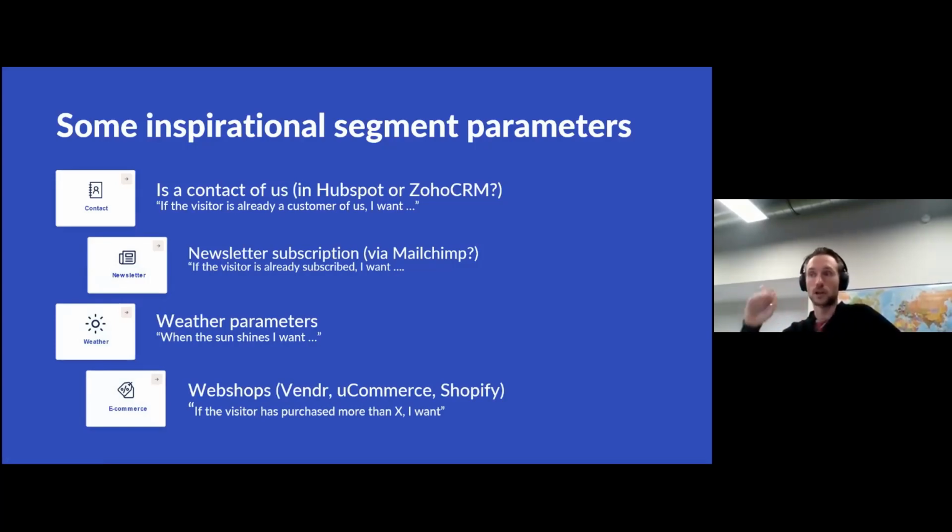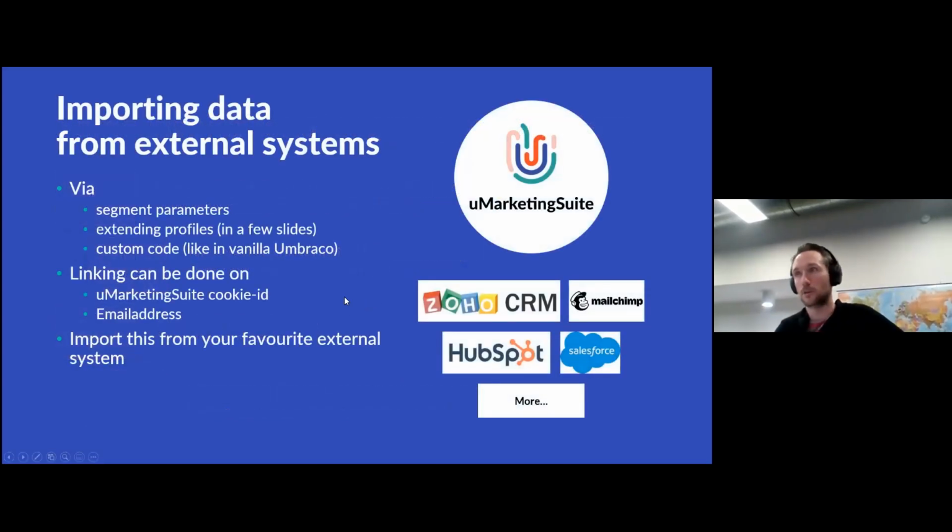If a visitor has purchased more than X or Y, then I want to do this or that. Apply a discount, show them different options. The sky is the limit, in my opinion. You can really easily import this data from external systems. It can be done via segment parameters.